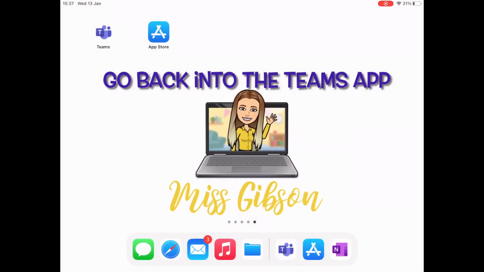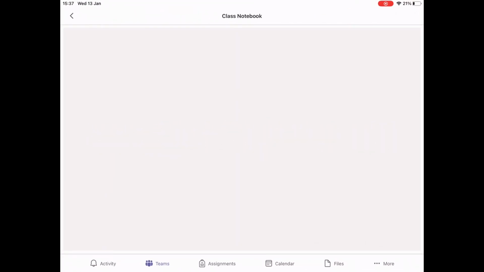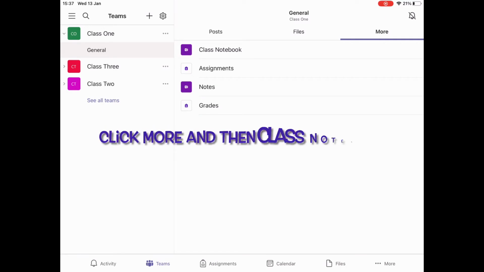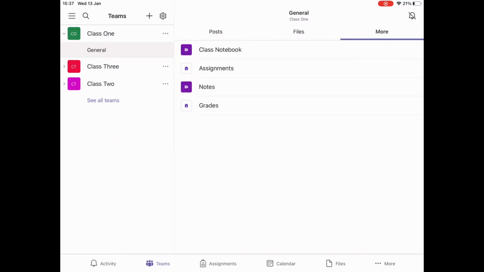Now go back into the Teams app, go back to the class, click on More and Class Notebook again. This time it will open up in the new app.